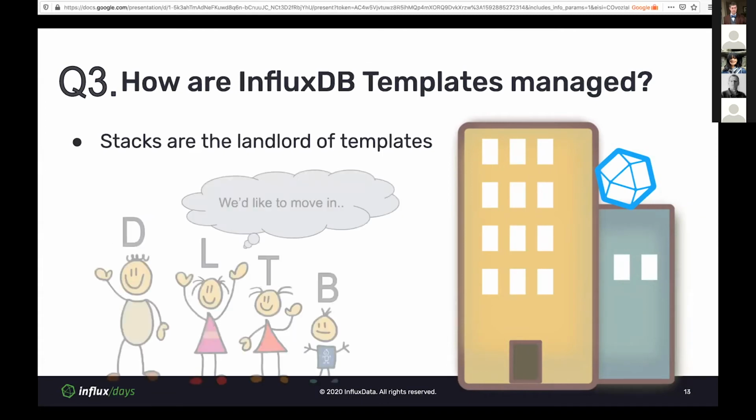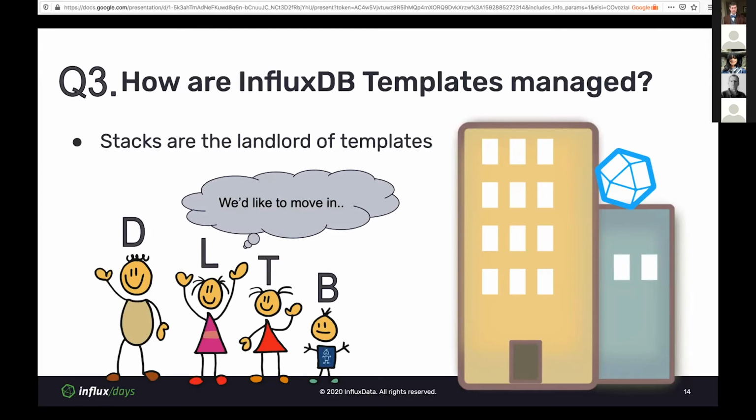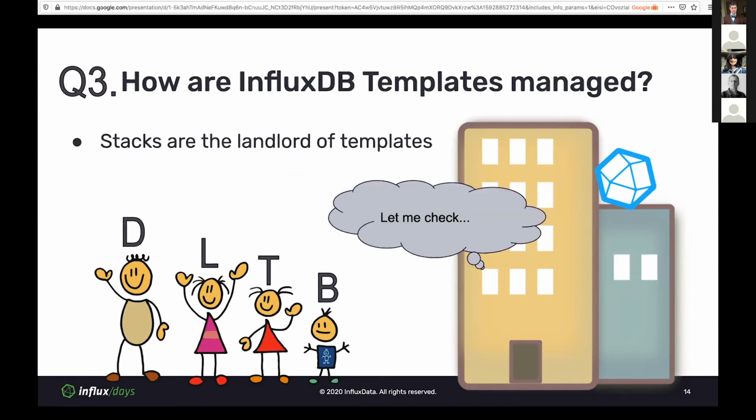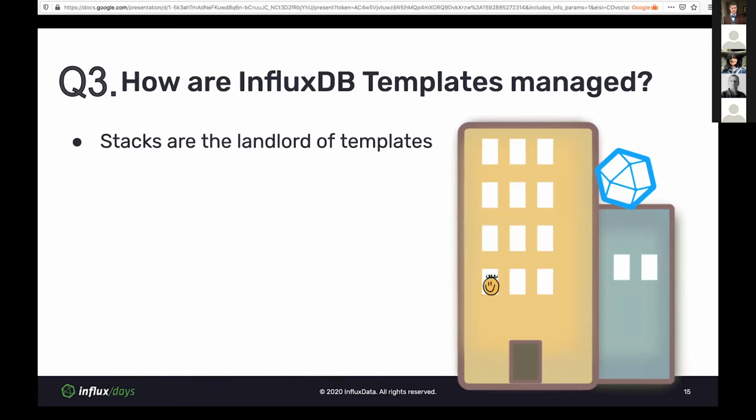So to show an example, we have this template comes in, it's got a dashboard, it's got a label, it's got a Telegraf config, and it's got a bucket. And they'd like to move into the platform. The platform asks them, let me check the rooms, make sure there's availability, which just means, what's your stack ID? And okay, you're ready to move into stack 1A. Since I didn't provide a stack, we're going to move them straight into stack 1A.